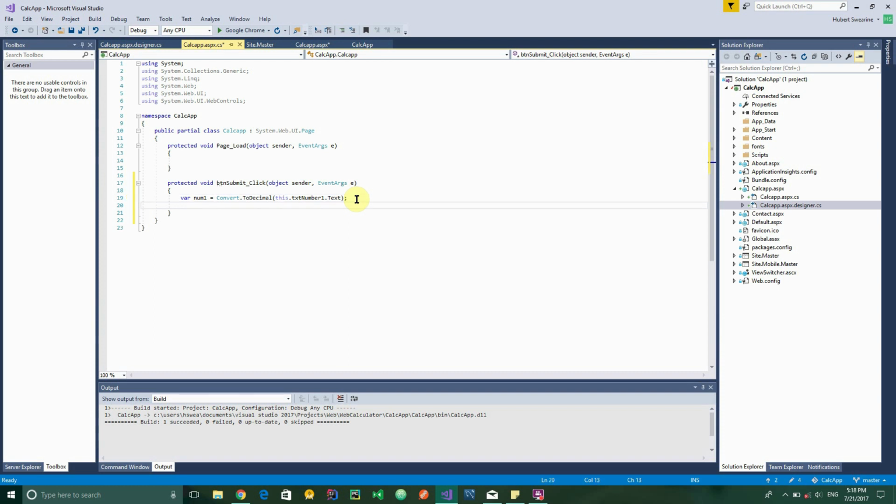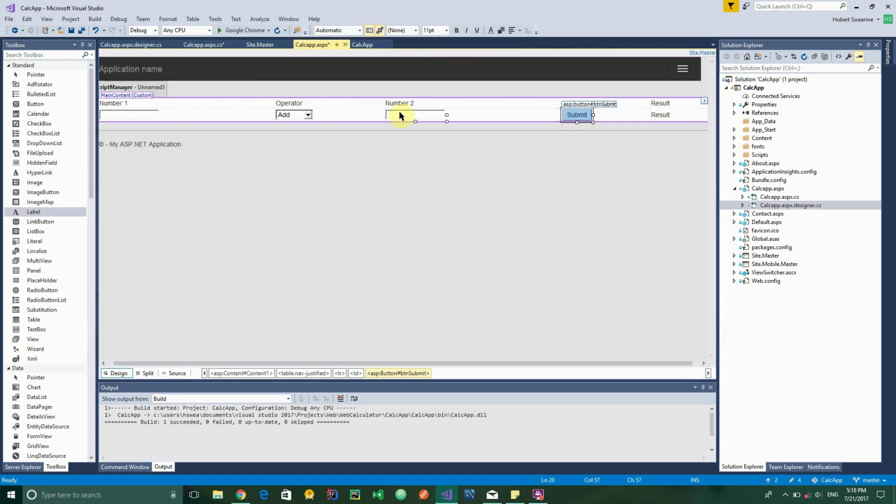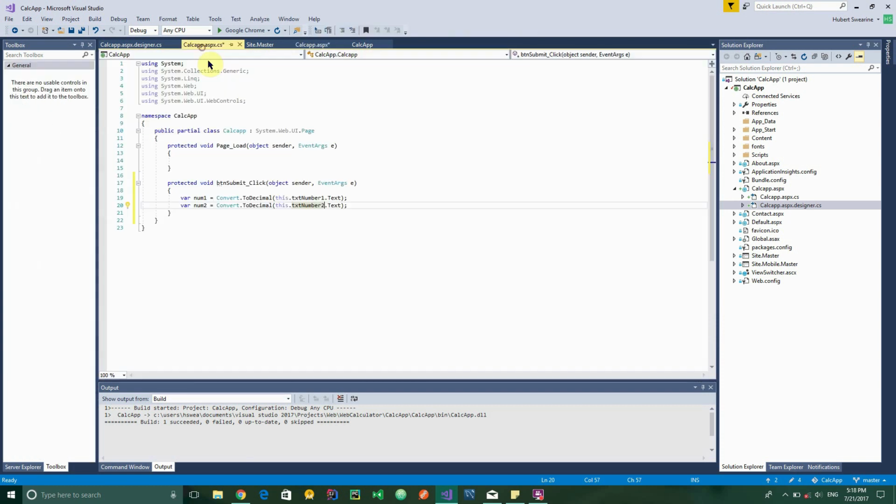All right, so we're going to do this the same. As a matter of fact, let's just copy and paste this part, since it's essentially the same. So we're going to change this to number 2, and we're going to change it to number 2, text box 2. Remember, that's what we call this one, text box 2, right?